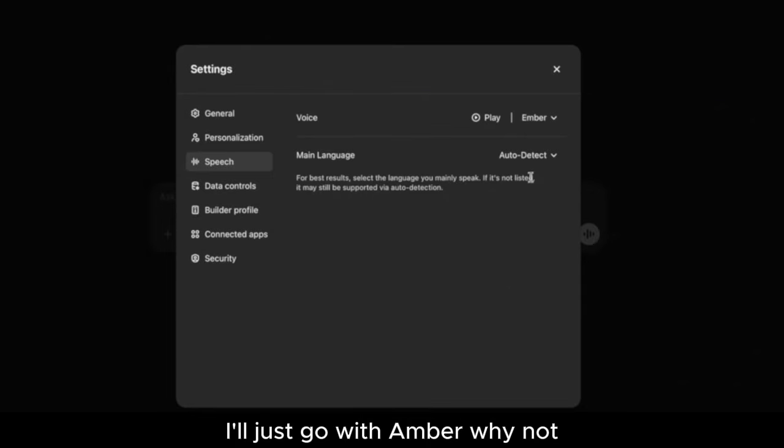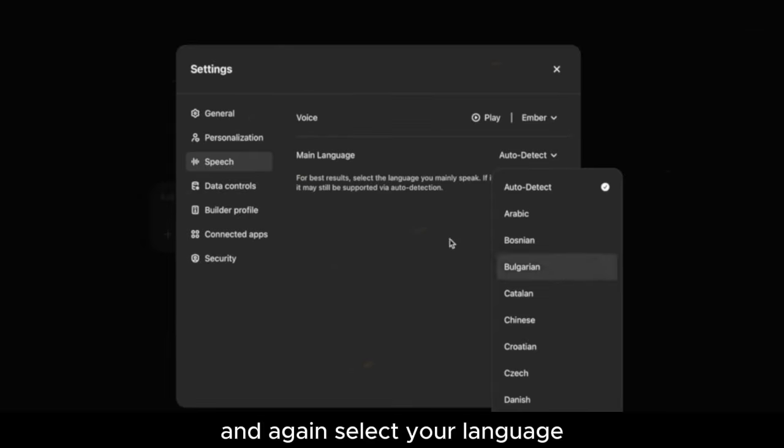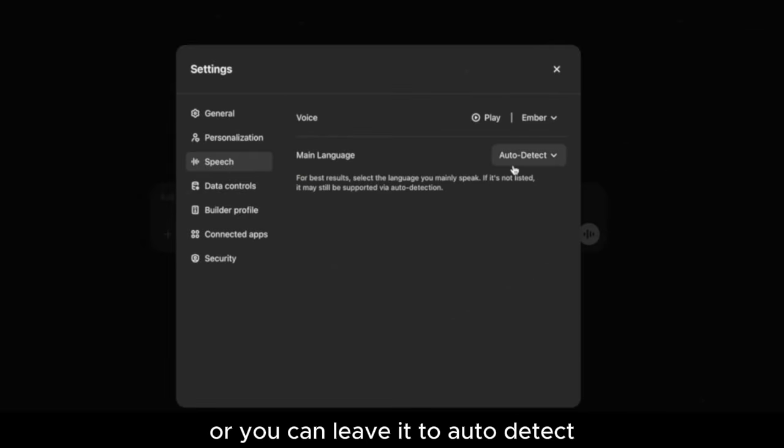So you can customize this. I'll just go with Amber, why not? And again, select your language, or you can leave it to auto detect.